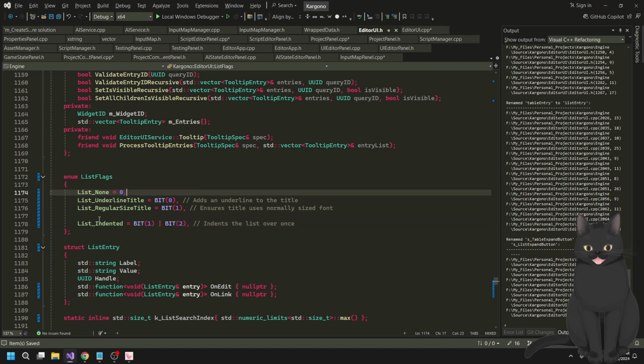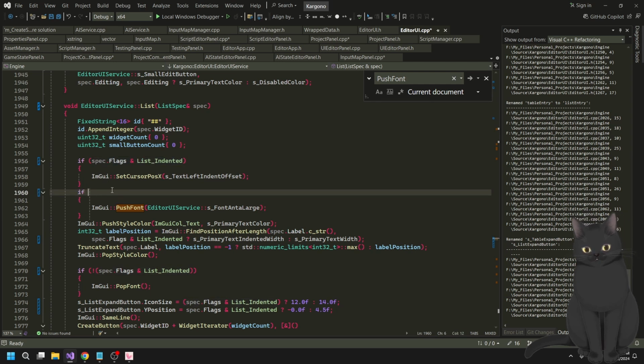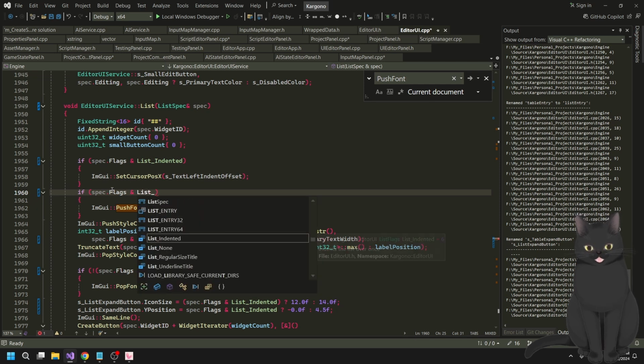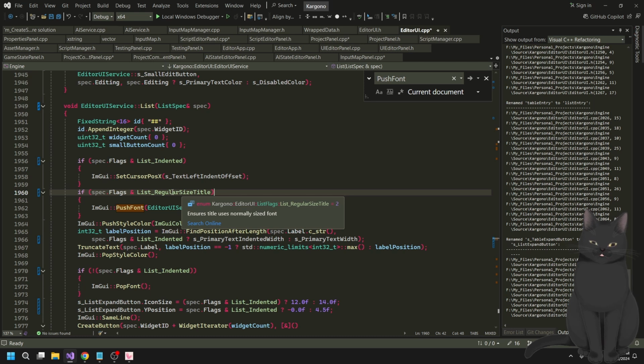Okay, cool. So this one's a combination. It includes this. Basically, I'm going to go back here, and if it's indented, then we're going to do this. And we're going to get rid of this for a second. It's going to be a separate if. If spec.flags and, let's see, list regular size title. There we go. And regular size title is just 2, right?